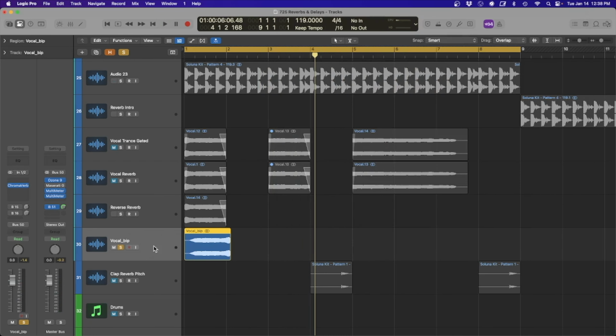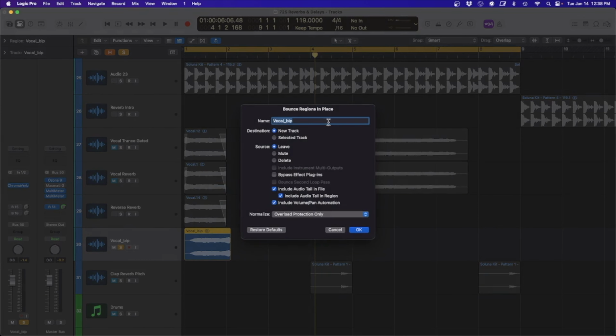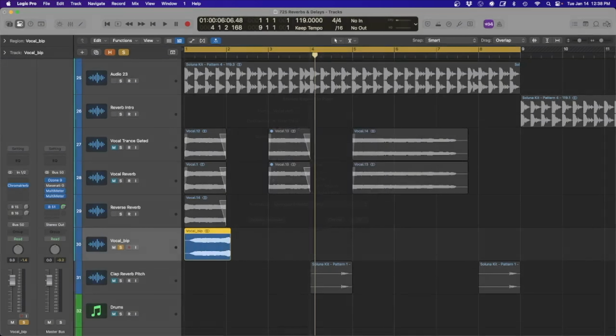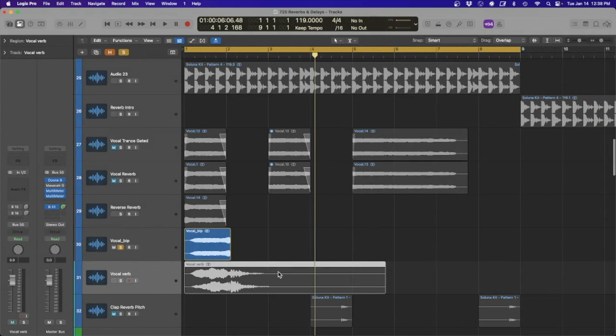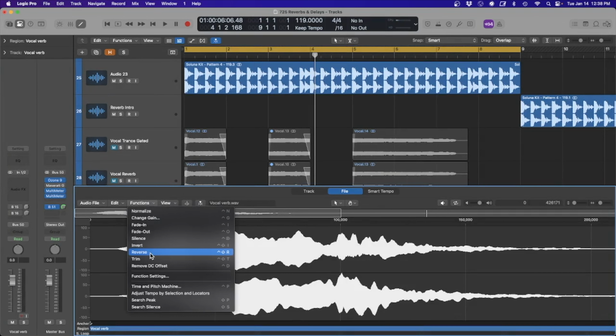So now we have this reverb effect. So let's come along, and then we're going to bounce that in place. We can call it verb. Gives us a nice sort of long reverb sound. We can now mute out this one. And this is going to be the reverse. So we want to flip it around the other way. So we'll go function, reverse.